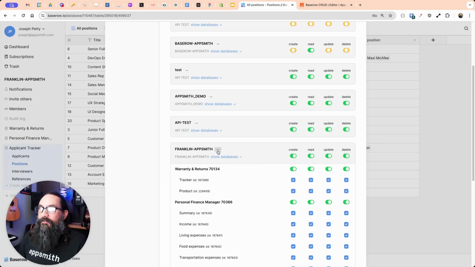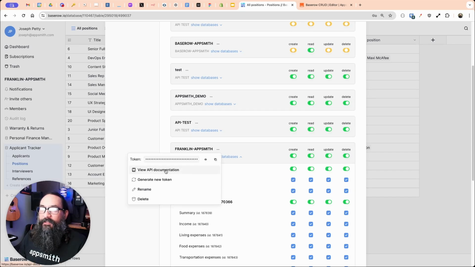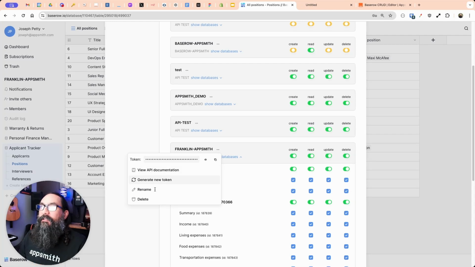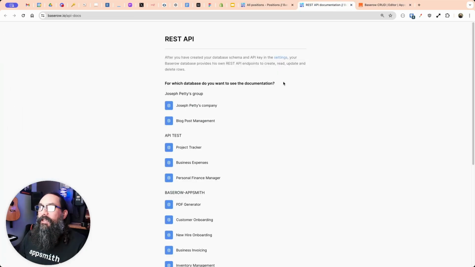So this is the set of options that apply to the token. Right here, this little menu, you can copy the token itself right here. And then there's a link to the API docs. So I'm going to open that up in another window here, and we'll go back to the database. So I've got this token copied, and we'll check out the API docs here.